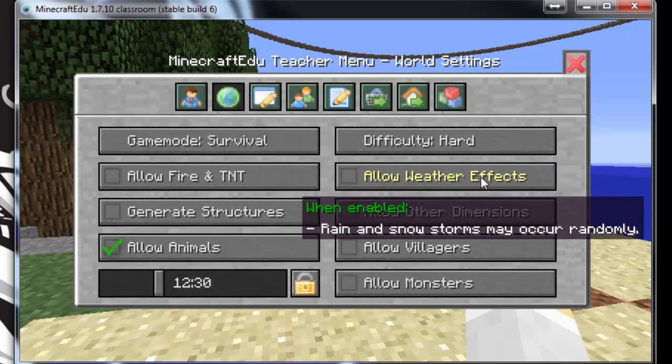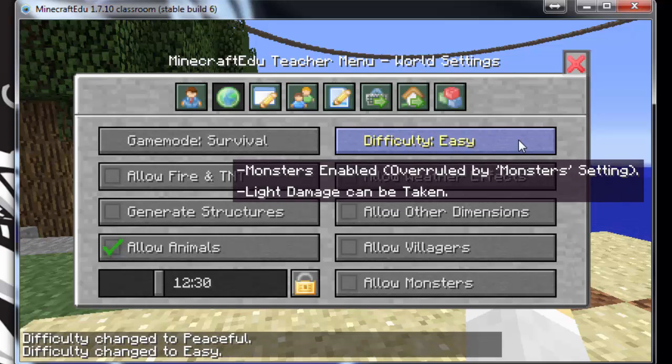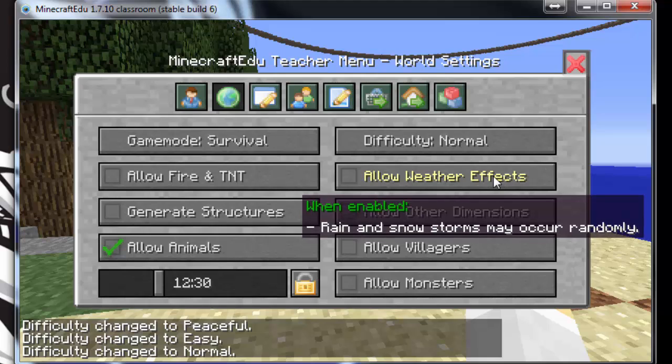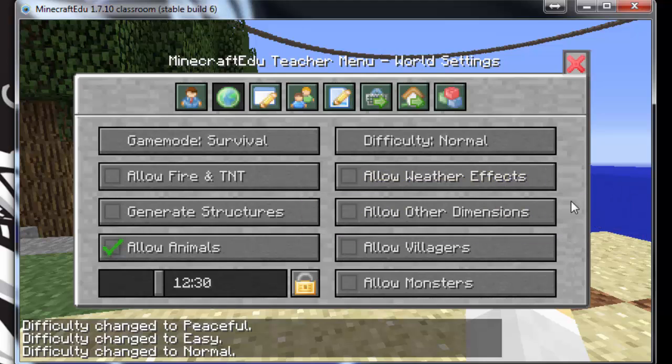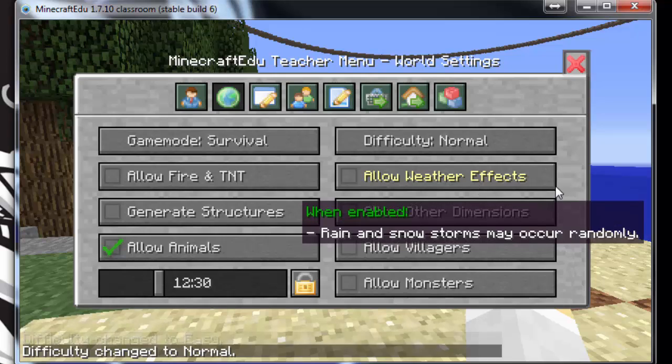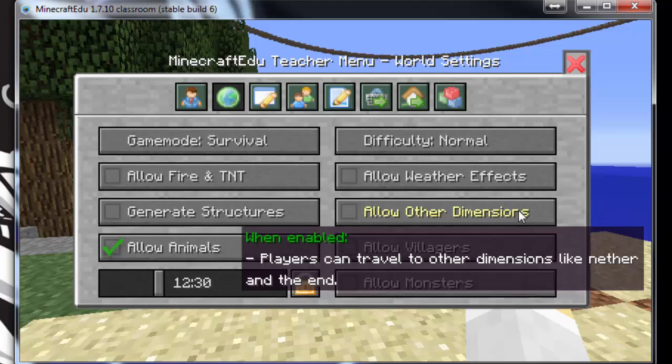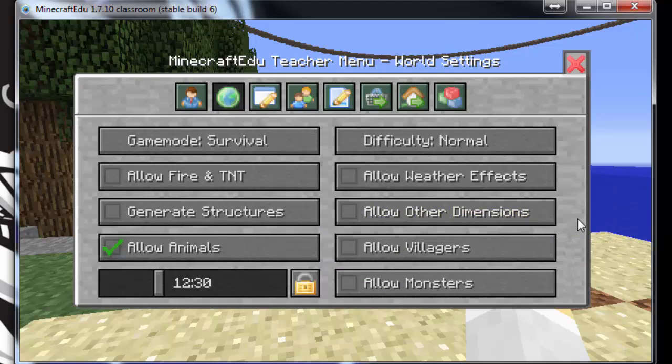I can turn weather on or off. Put that back to normal. I can turn weather effects on or off, so turn on rain or snow or anything like that. And if I don't want to have those available, then I just turn it off. Allowing other dimensions allows the Nether and the End. For this particular activity, I don't want to have them have access to that, so we're not going to turn that feature on at this time. But if we have an activity that we're going to do with our students that would enable them to take advantage of other dimensions, then we would want to turn that one on.